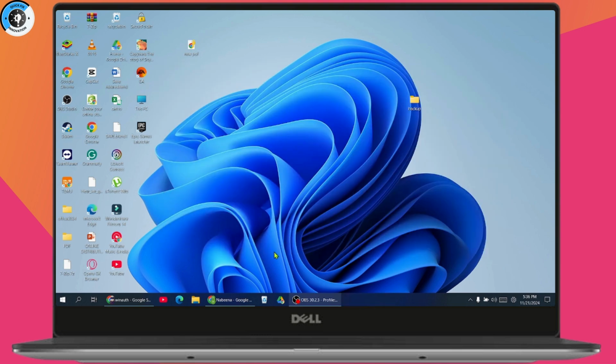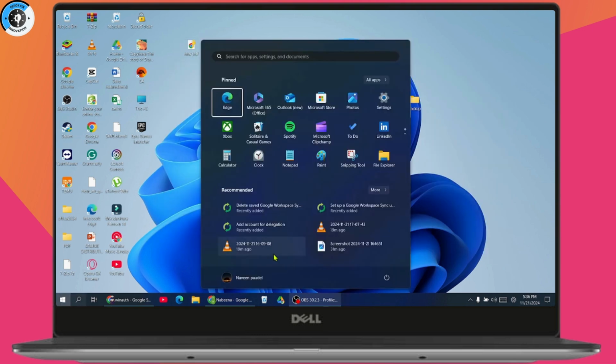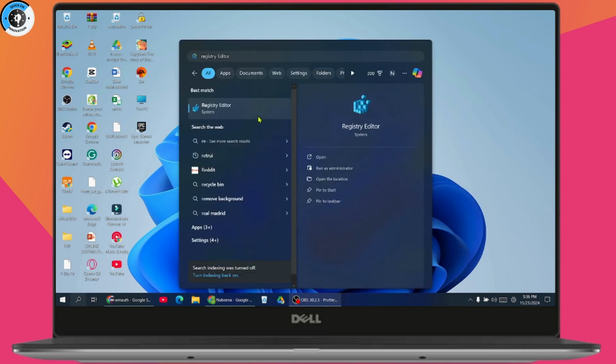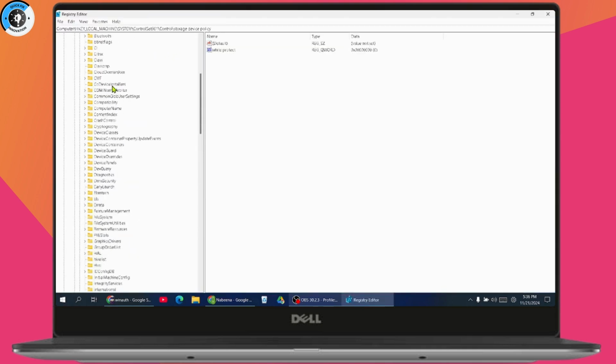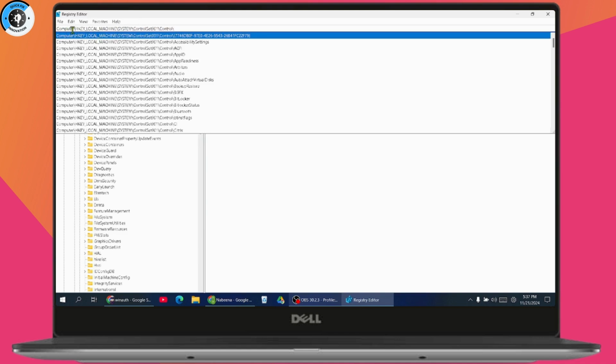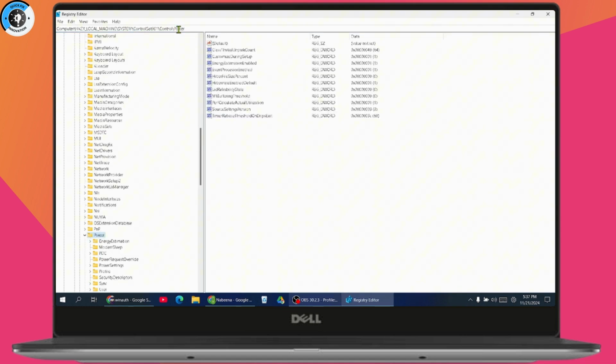So to create the value, what you need to do is simply open up the registry editor. Go with registry editor, click on yes, and here you need to go with the upper side and enter computer\HKEY_LOCAL_MACHINE\SYSTEM\CurrentControlSet\Control and then \Power. Hit the enter and it will take you to this kind of interface.